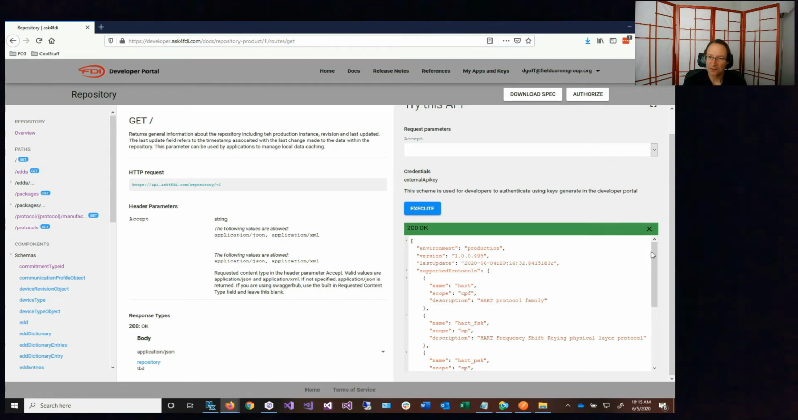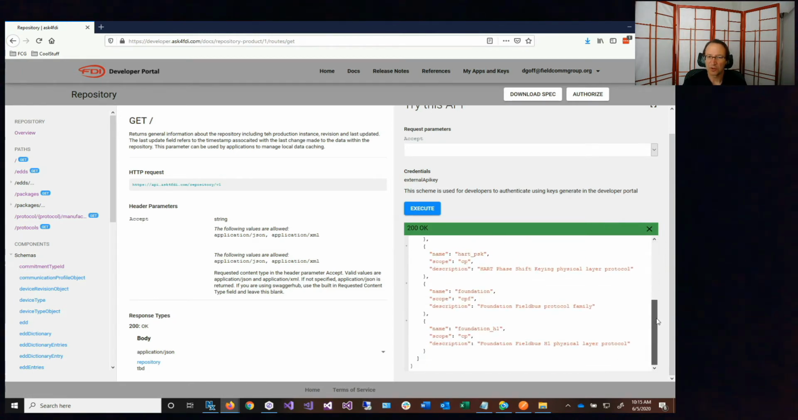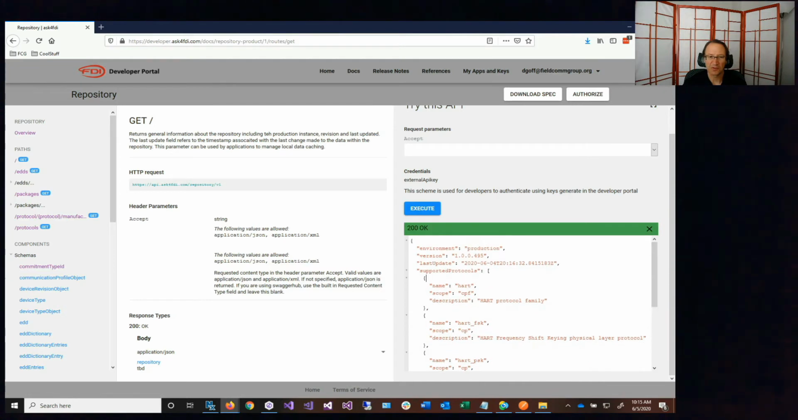All right, further down here, there's a list of all the different protocols and protocol families that exist in the repository. Those are less important right now.